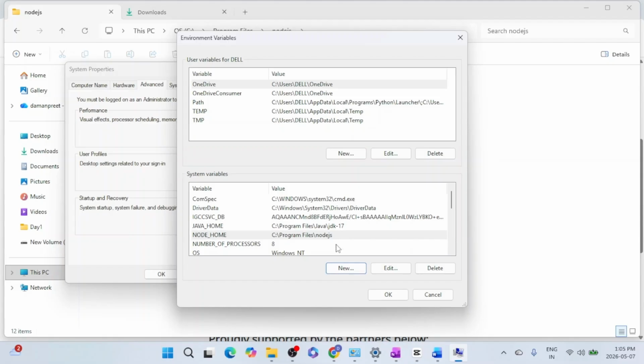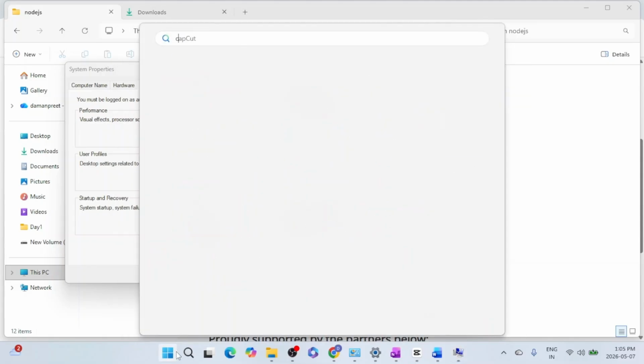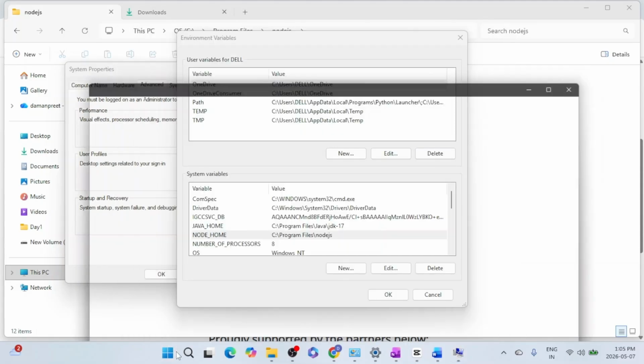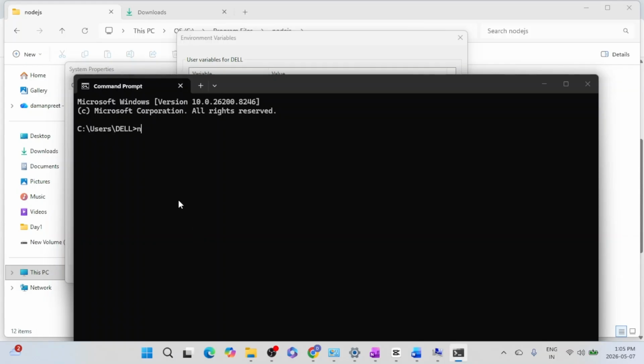Once this is added, you can go to command prompt, and here you can type node -v, which will tell whether the version is installed on your global system or not. And simply you can check the version of the node package manager. See, both are installed now, else it would tell that this is not a recognized command.